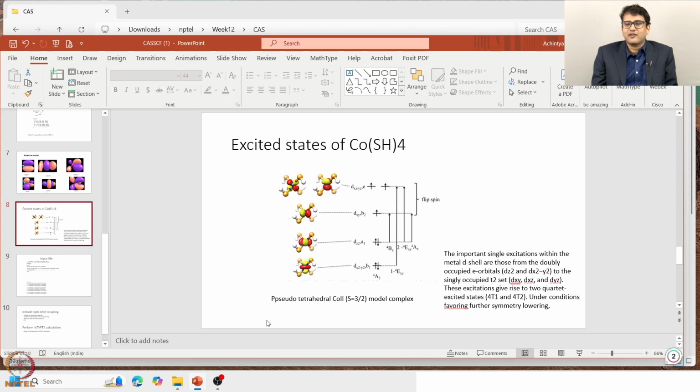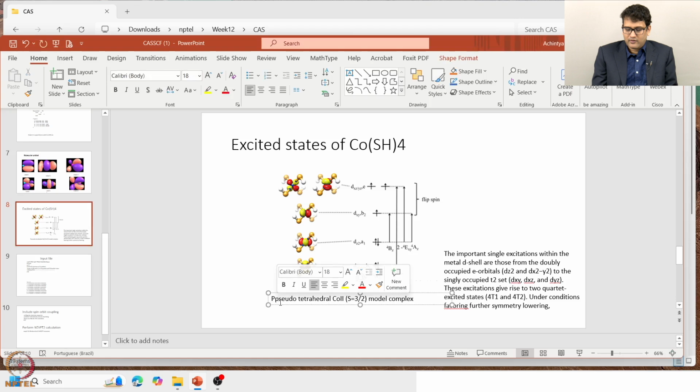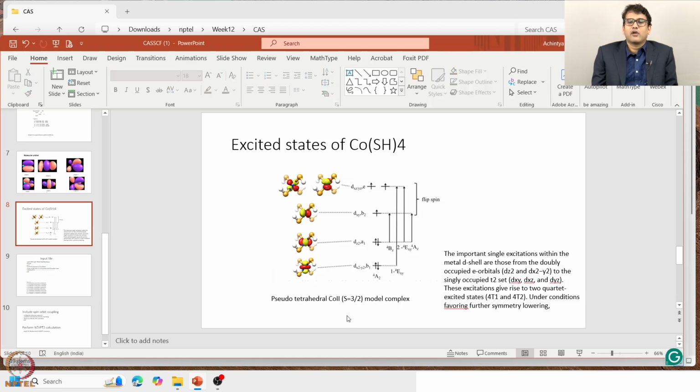There is an extra P here, it should be removed, with S equal to 3/2. So, it has 3 unpaired electrons, and the important single excitations are those which happen from the doubly occupied to the singly occupied orbitals. The doubly occupied orbitals are dz square and dx square minus y square, whereas the singly occupied T2 set, these are the Eg orbitals and these are the T2 orbitals.